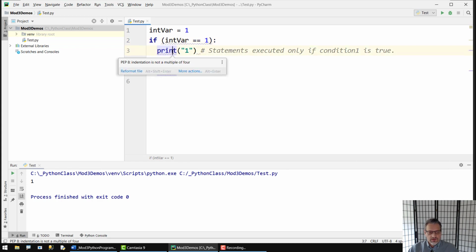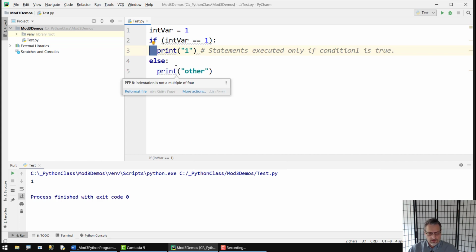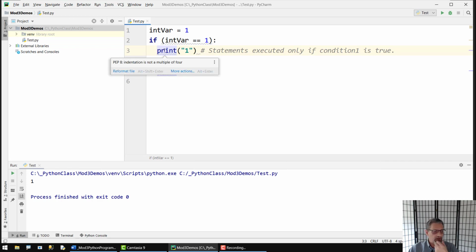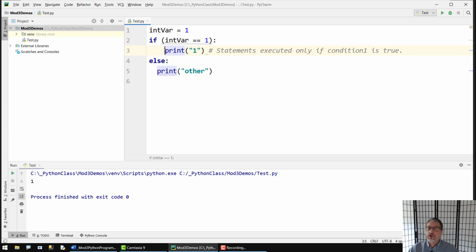Another one here says the indentation is not a multiple of 4. So what they want is 4 spaces. And if you decrease it and then hit enter, it'll fix that for you. Now, again, you can do however many spaces you want. But as it says here, the PEP8 version indicates that you want 4. If you agree with that, great. Put it at 4. If not, you just make your choice.